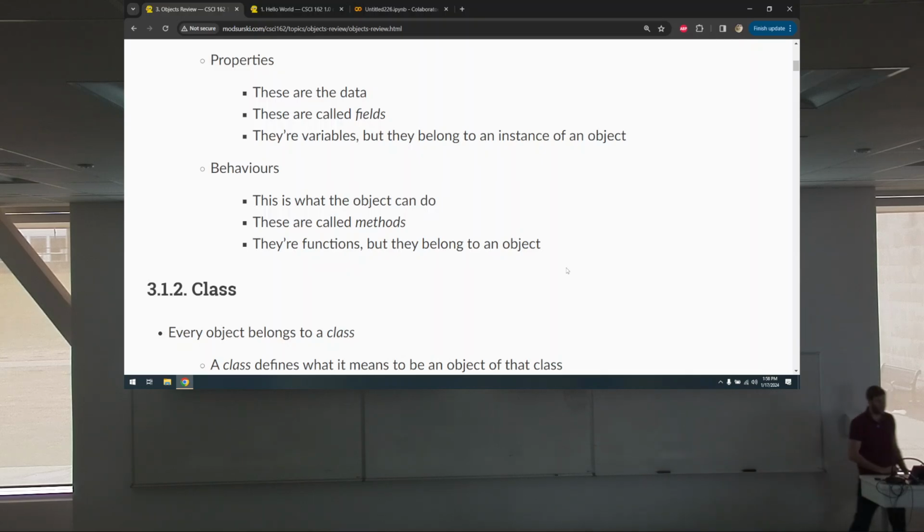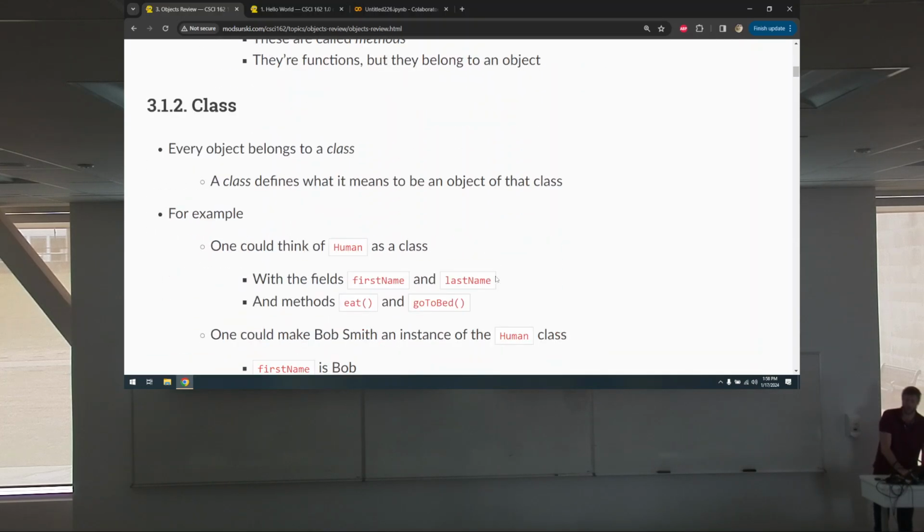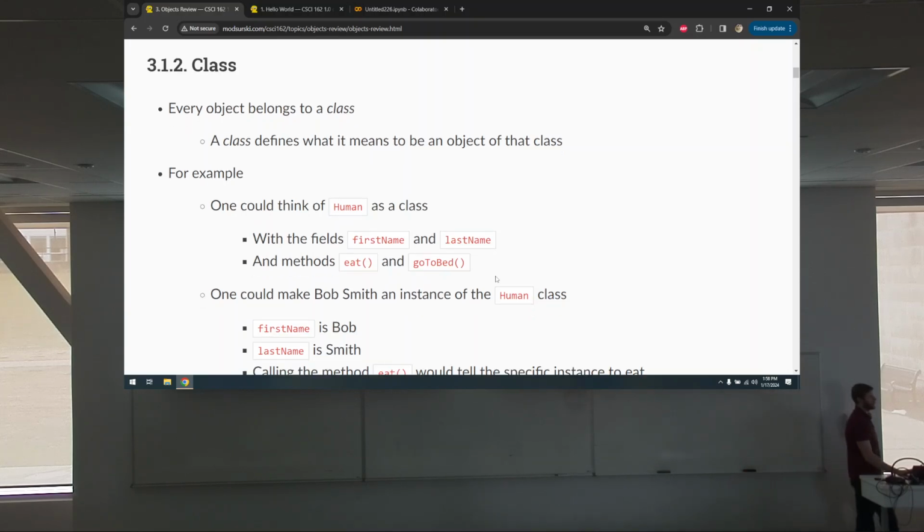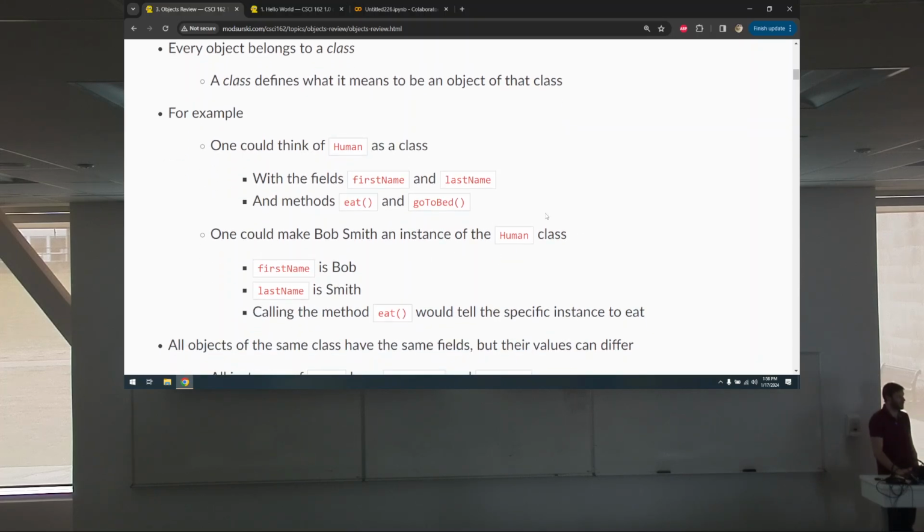Okay, a class. Every object is defined by a class. The class is like the blueprint. And if I want to make an instance of a country, well, I can make an instance of a country, but it's based on what was defined in the class, right? You remember this, hopefully. The class defines what it means. For example, you could think of a human class with the fields first name, last name, and methods eat and go to bed, whatever. If I make an instance of a human, they will have all these things.